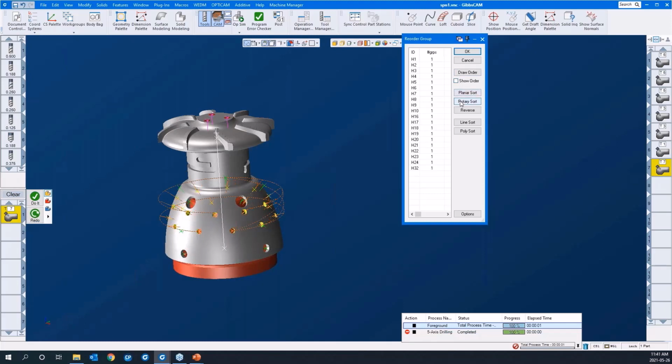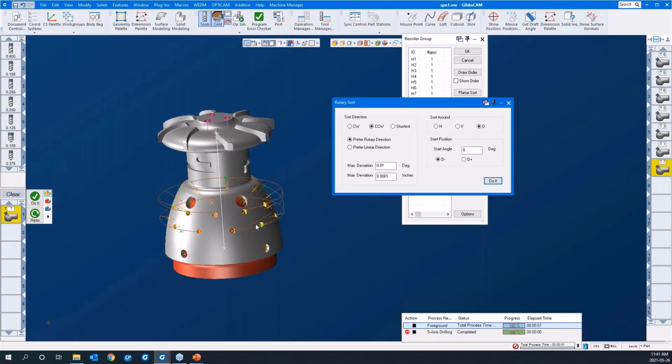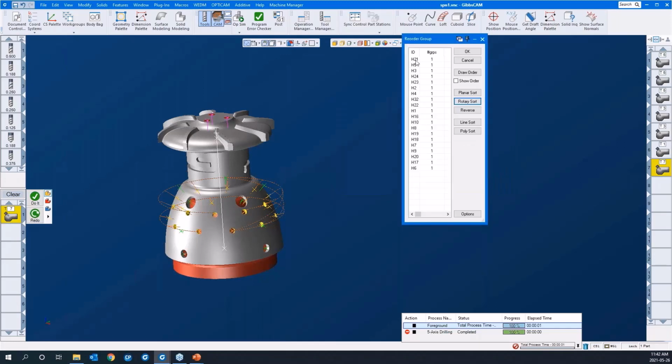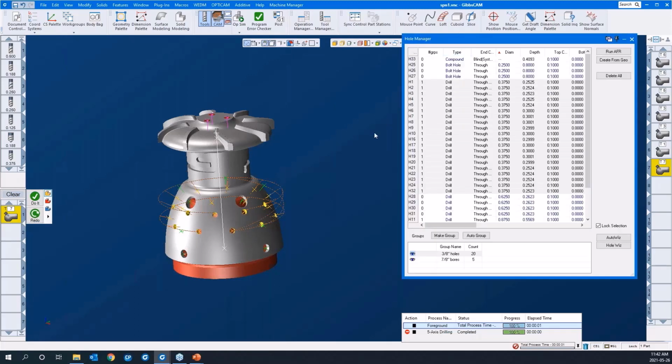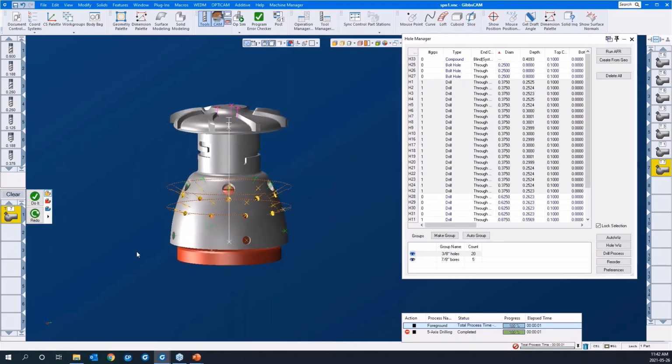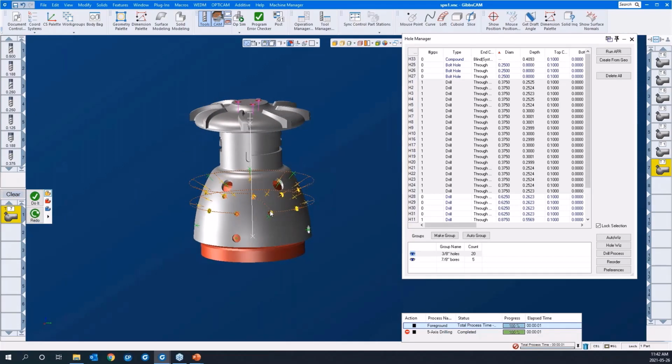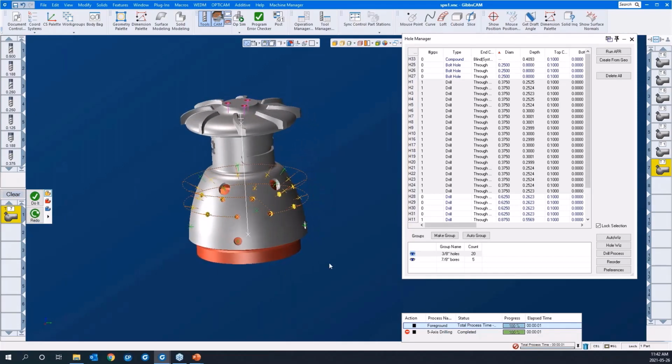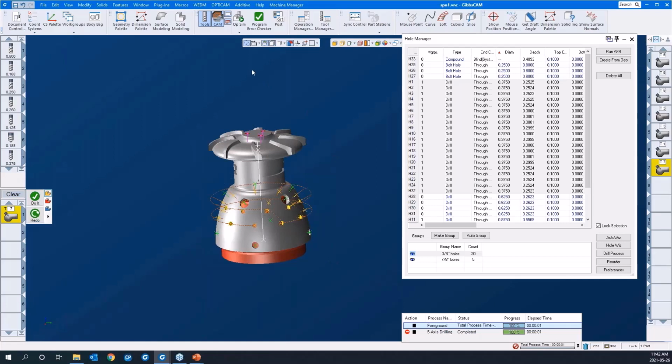But what we want to do is reorder them. So I'm going to use a rotary sort because we're rotating the part to drill these. We'll prefer a rotary direction. We'll go clockwise. We're going to sort it around the depth axis and say do it. Okay, you can see where it has reordered them here. I'll say okay, and we'll redo it. Now you can see only one shift before it gets to the lower ones.